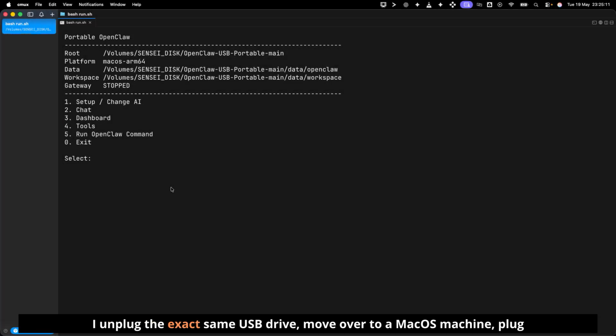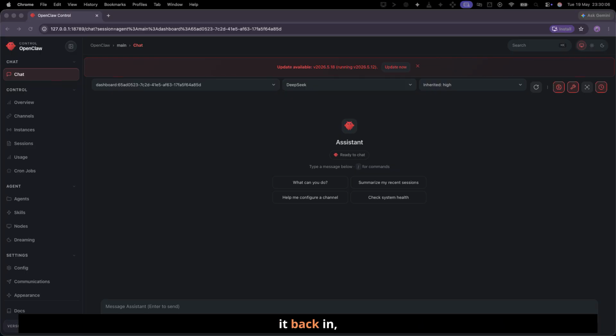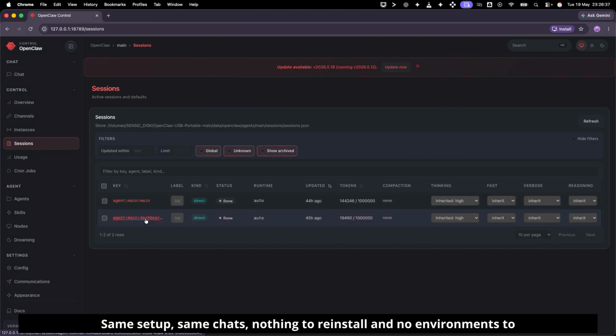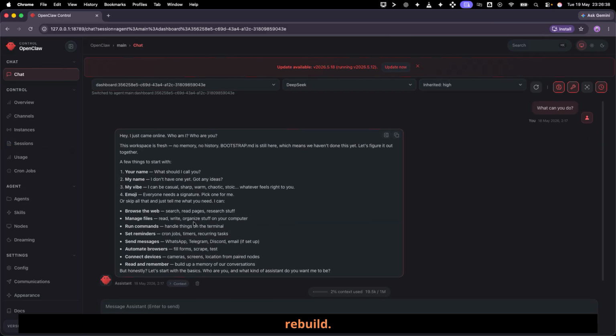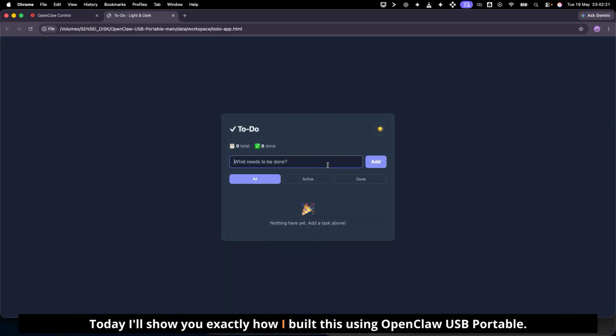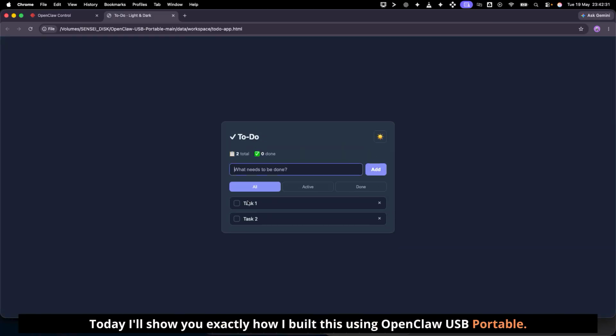Now here's the interesting part. I unplug the exact same USB drive, move over to a macOS machine, plug it back in, and somehow everything is still there exactly the way I left it. Same setup, same chats, nothing to reinstall, and no environments to rebuild. Today I'll show you exactly how I built this using OpenClaw USB Portable.